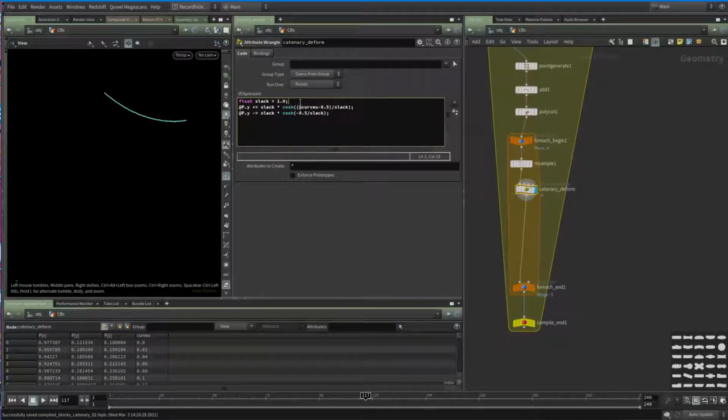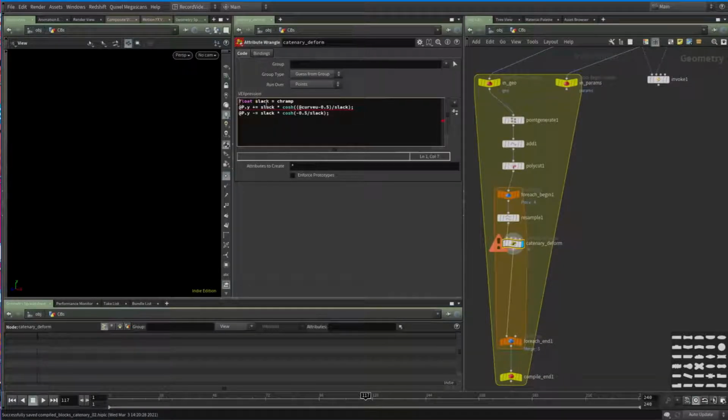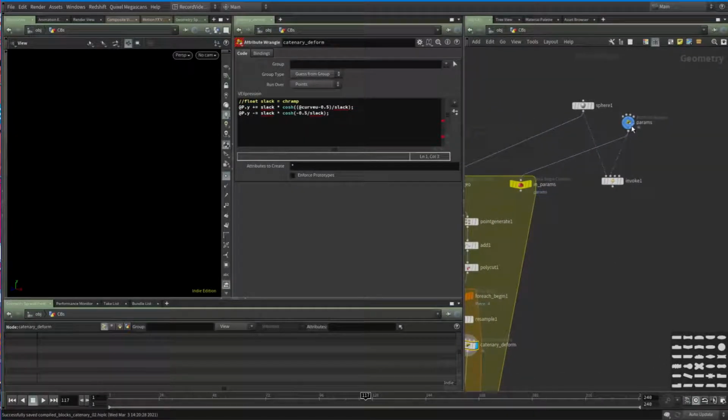So what we want to have is a more user-friendly input. Let's say 0 is a straight line, and 1 is the maximum drop. So let's remap the values using a simple ramp. Before we do that, we need to specify the input parameter we want to have. Let's add it through our parameters node.